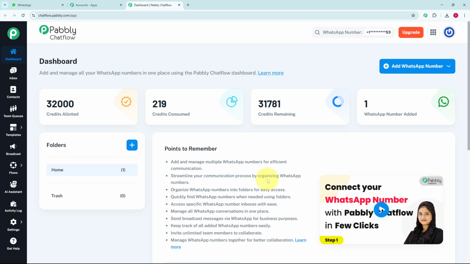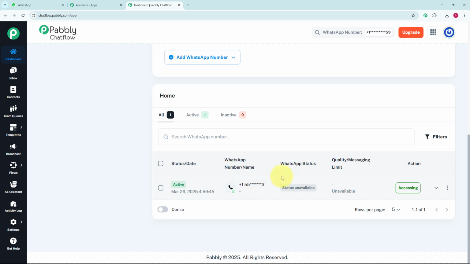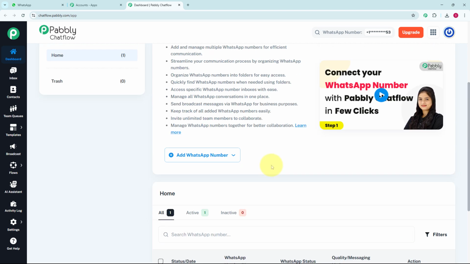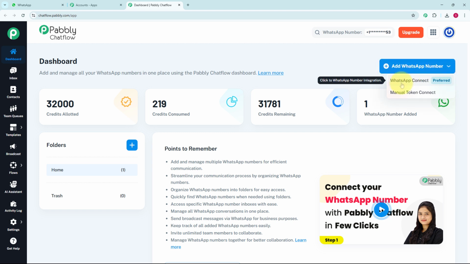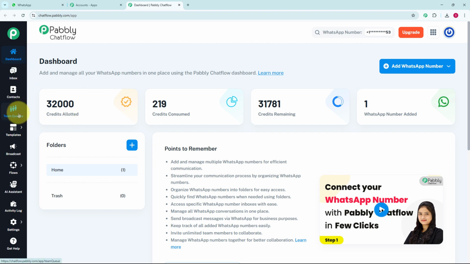Once you click on access now, you will get this dashboard page of Pabbly, and here you can see this is the number I have connected to my Pabbly Chatflow account. You can also add your WhatsApp number by just clicking on add WhatsApp number, and here we are getting two options, that is WhatsApp Connect and Manual Token Connect. If you want to integrate your WhatsApp number, you can click on WhatsApp Connect, but if you want to connect with a token number, you can just click on Manual Token Connect. Now moving on further, here we are getting the option to create a new folder. If you want to create your own folder, you can click here. Now moving on to the sidebar, here we can see these are the features provided by Pabbly.